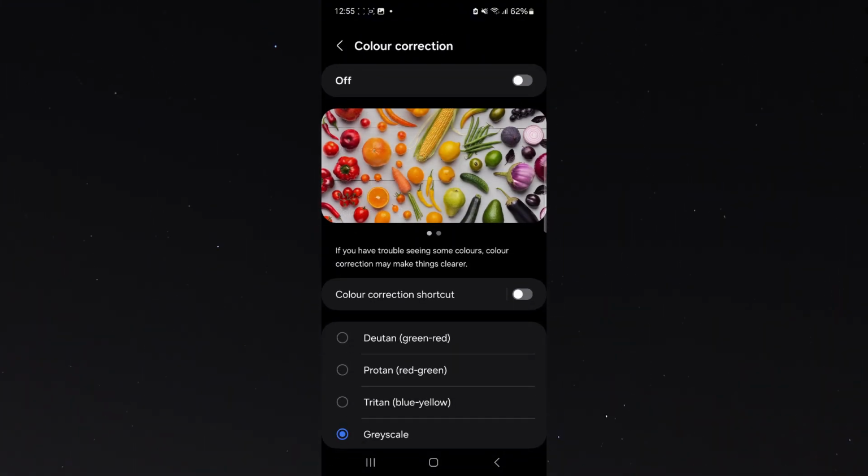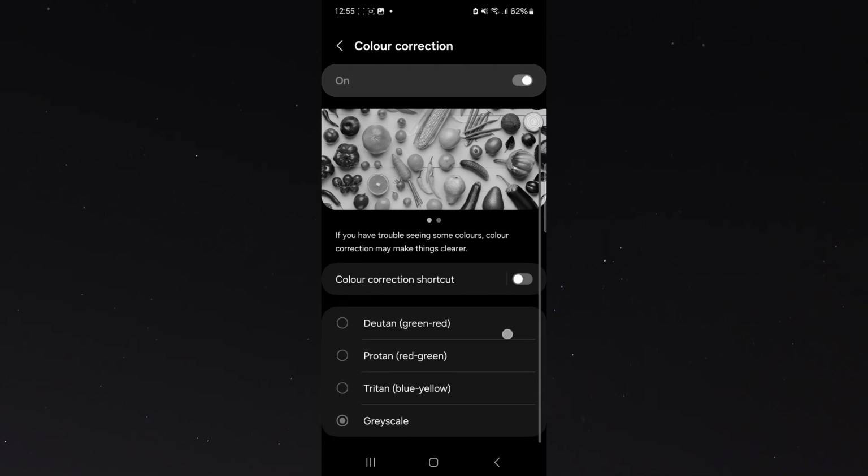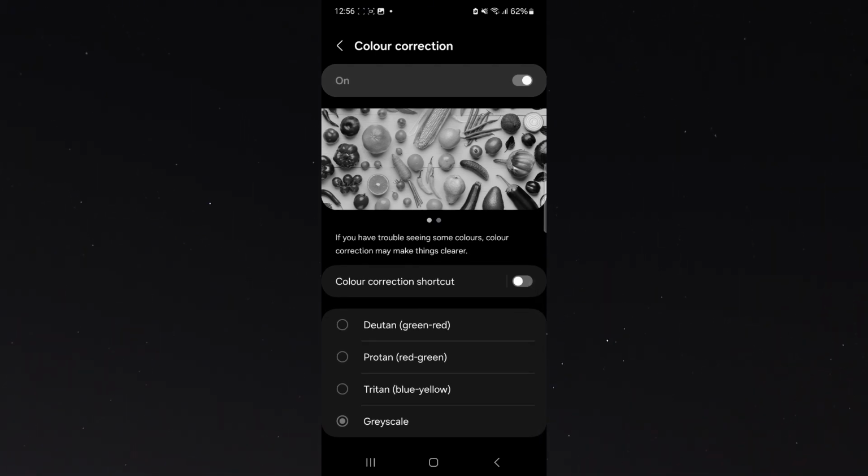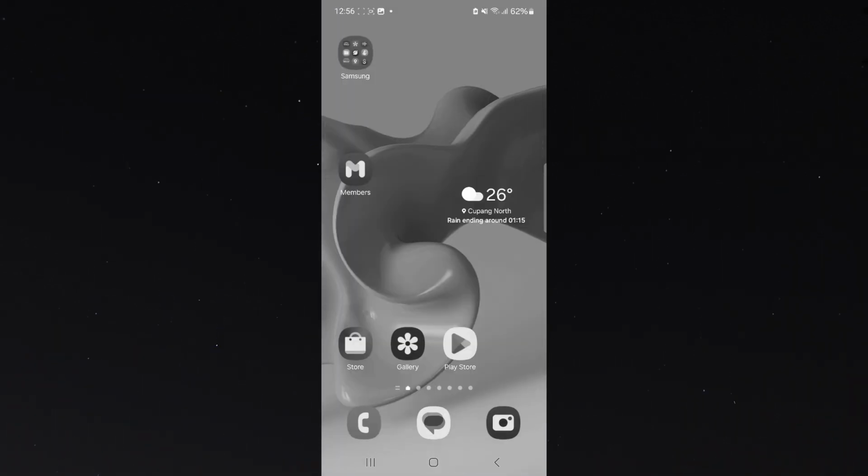In here, click the toggle button for off and on. Simply turn it on and select Grayscale on the option. This will automatically turn the whole screen into black and white or grayscale. And that's about it. That's how to make Samsung display black and white.